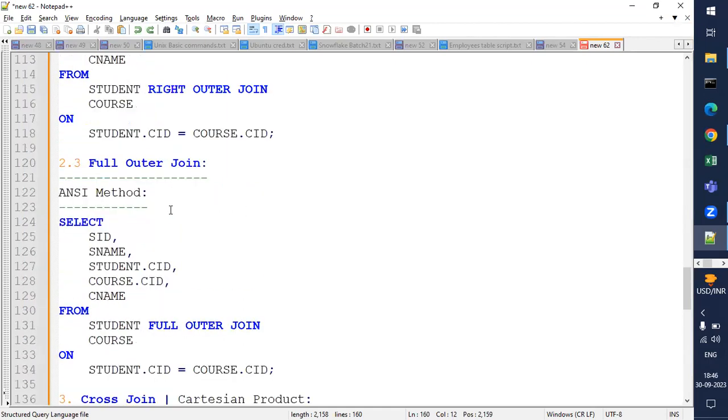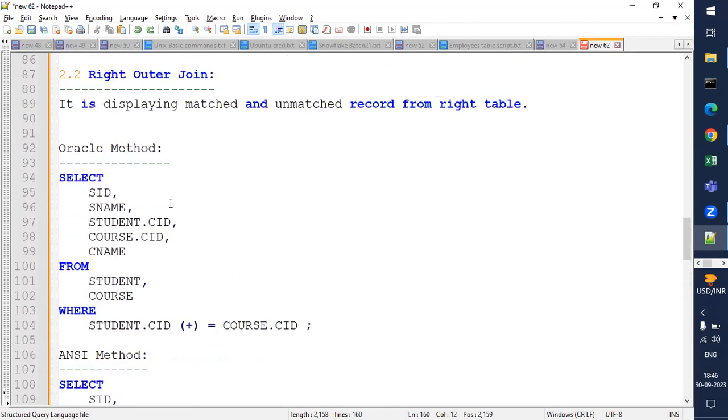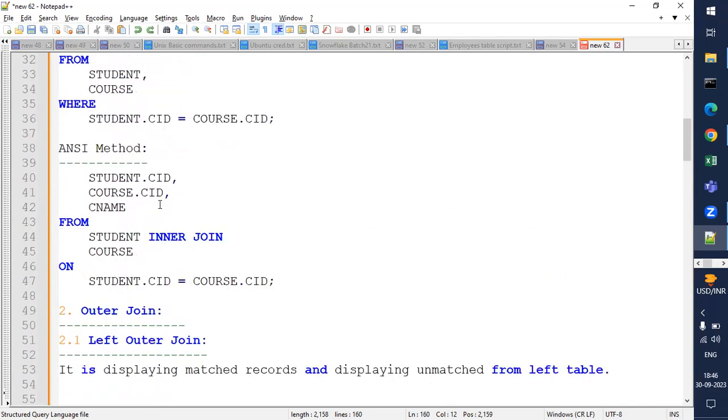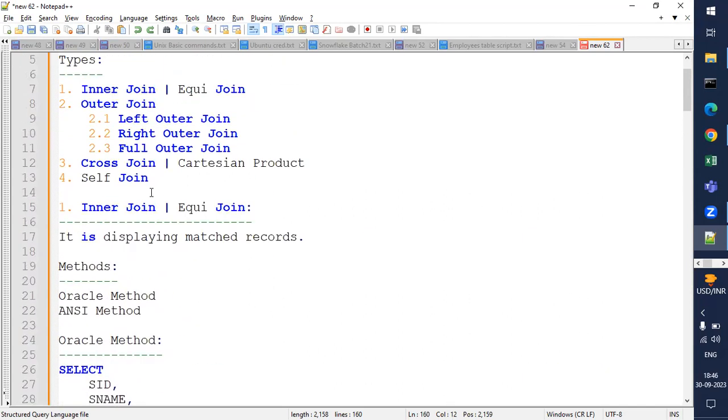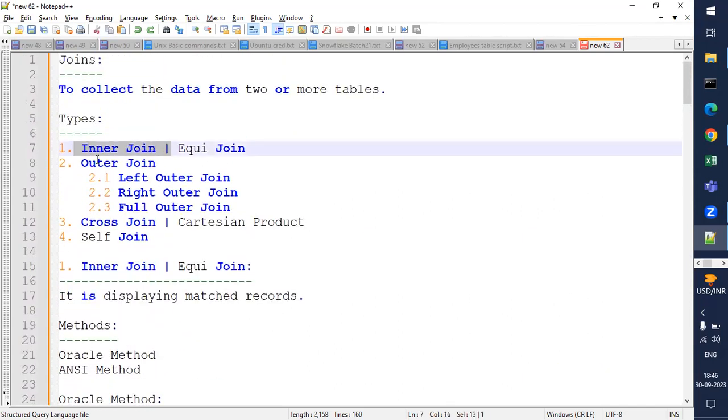As of now we are done with all the other joins. Only one join is left. We will study that later. So inner join we are done, and outer join and cross join we have also done.